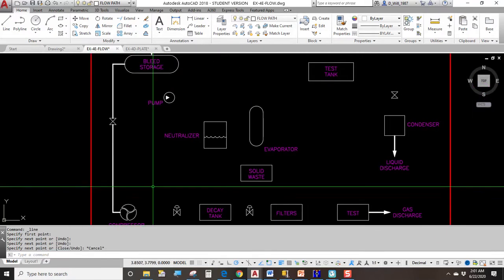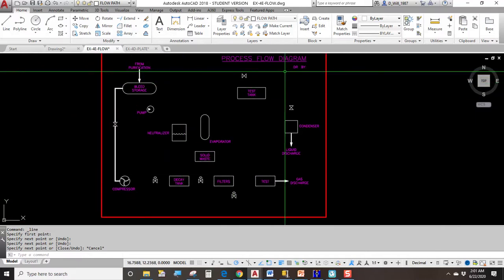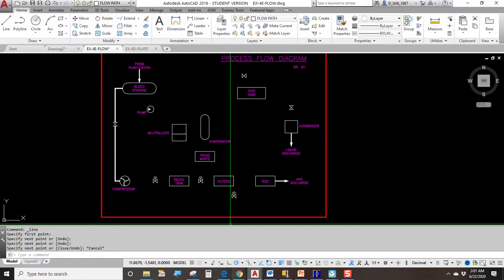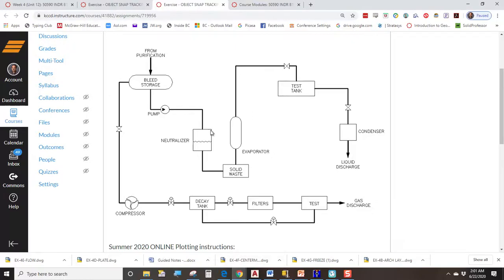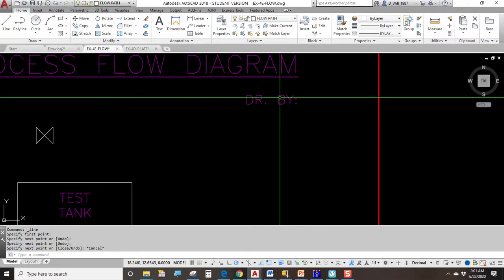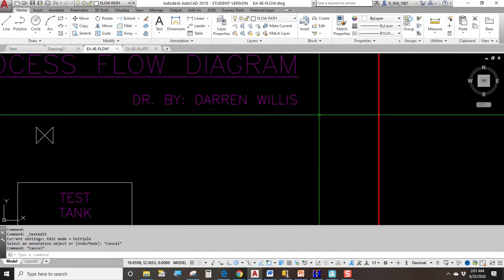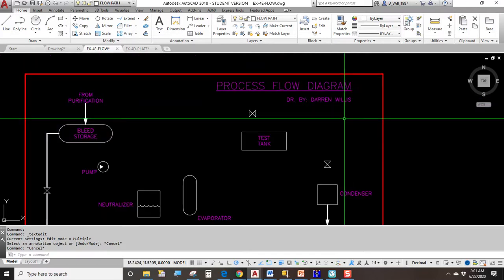All right, so this is the basic idea, and this is what I'd like you to do. I would like you to take your PFD, your process flow diagram, and I'd like you to make it match my process flow diagram here. Okay, and then when you're all done with it, you're going to click on where it says drawn by, go to the end of the text, and type your name. Okay, because you will be saving this one and uploading it.